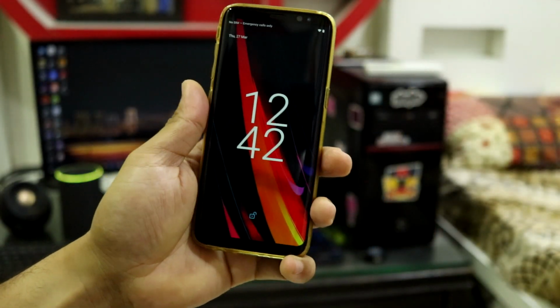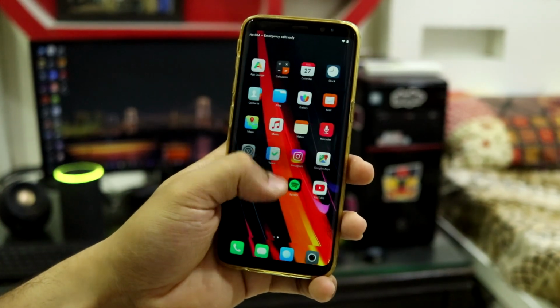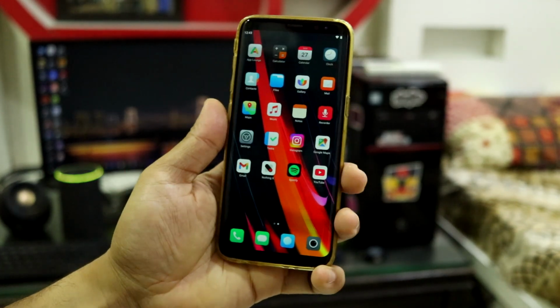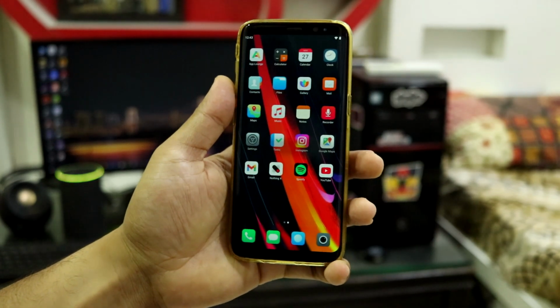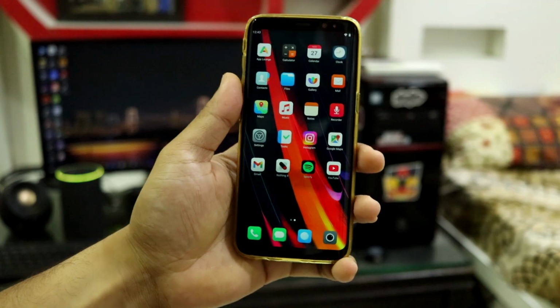So guys, let's start with the lock screen. So this is the lock screen. You can see standard AOSP lock screen. So moving inside the home screen, we don't have a dedicated home screen here. We get just straight into the app drawer. Now this is like iOS.